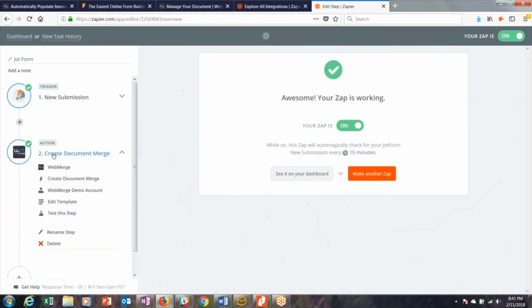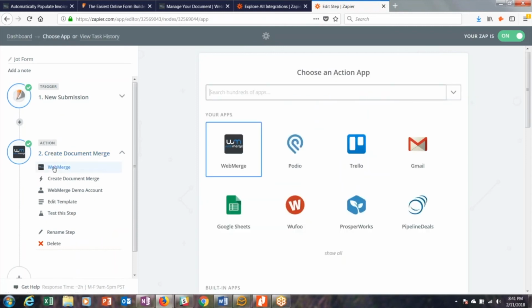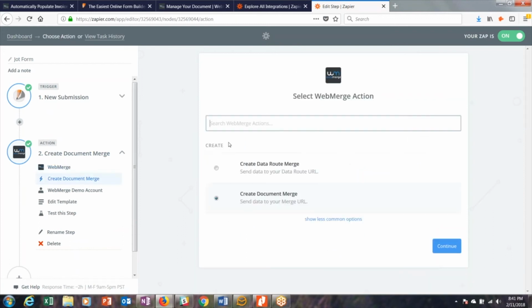Then we'll come down to WebMerge and set up the second half of this process, which is called our action. So same as before, it's going to ask us to choose an action app this time. We'll choose WebMerge. Then in WebMerge, we can create a document or we can create a data route. A data route is just creating multiple documents at once. If you need that, we can go into that in another video. In this video, we'll focus on just creating a single document, so we'll choose Create Document Merge.